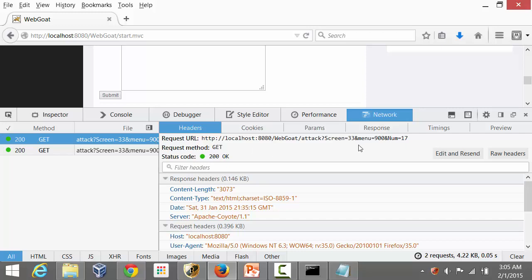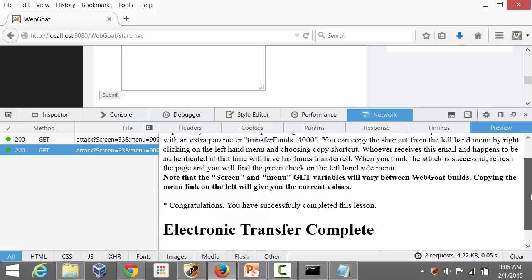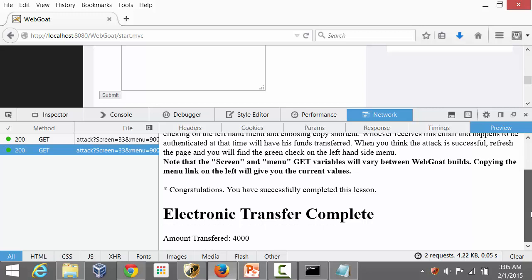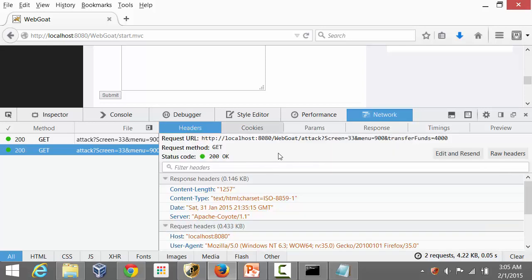So the first request, of course, was for the message. The second one is really our XML HTTP request going back, right? And if we look at the response, which of course we aren't doing anything with right now on the page, we see that transfer funds has been successfully completed. Fantastic. Now in this case, we went ahead and injected the XML HTTP request because a vulnerability existed.